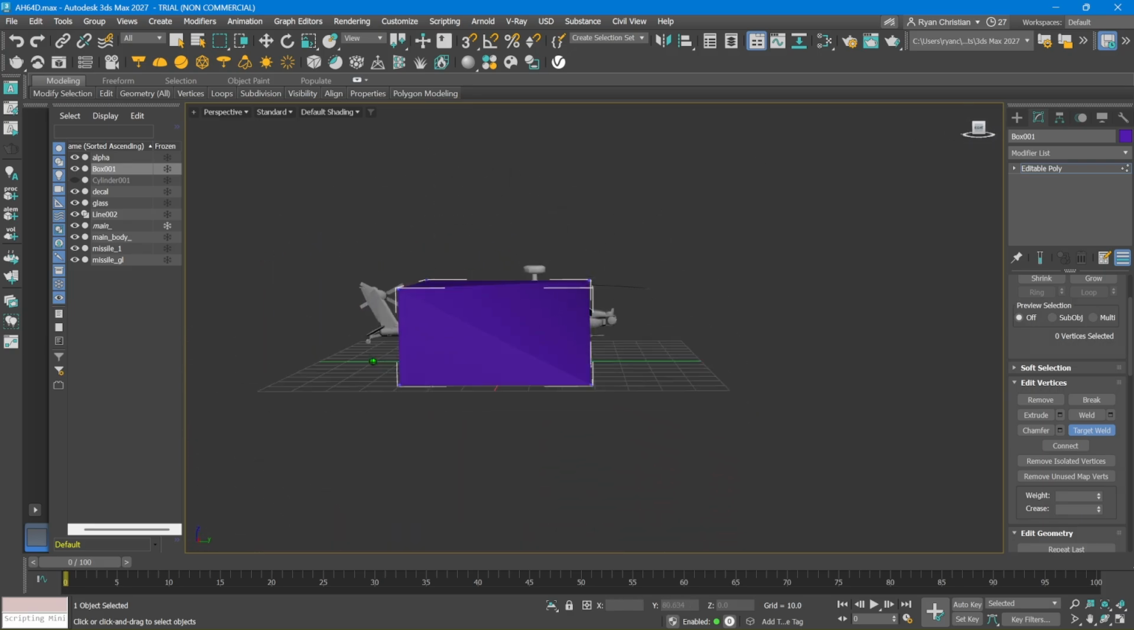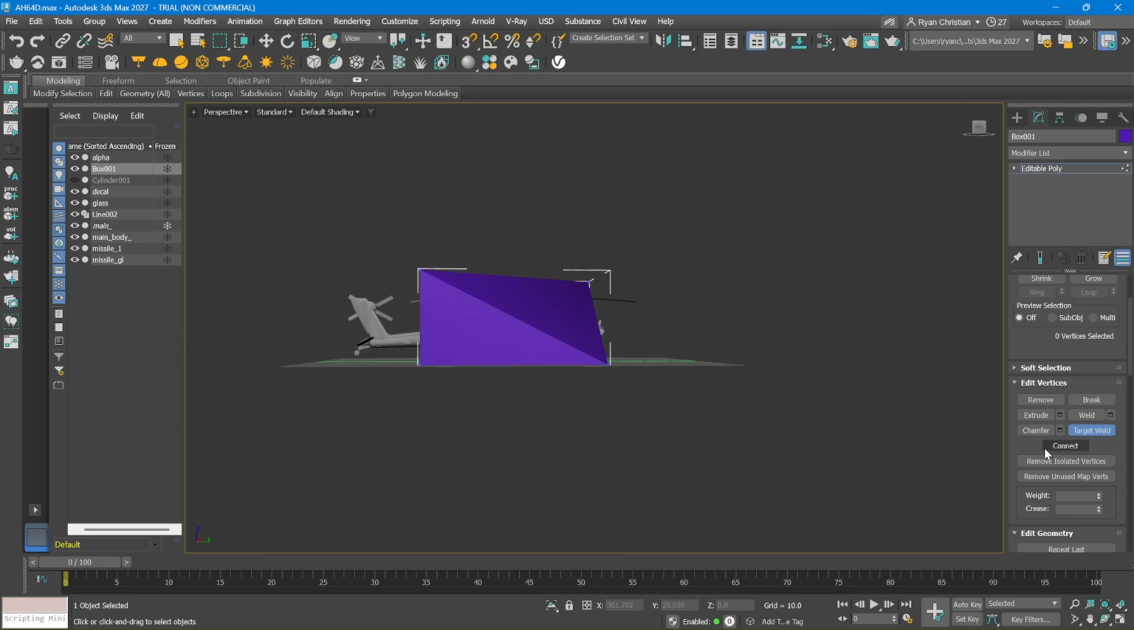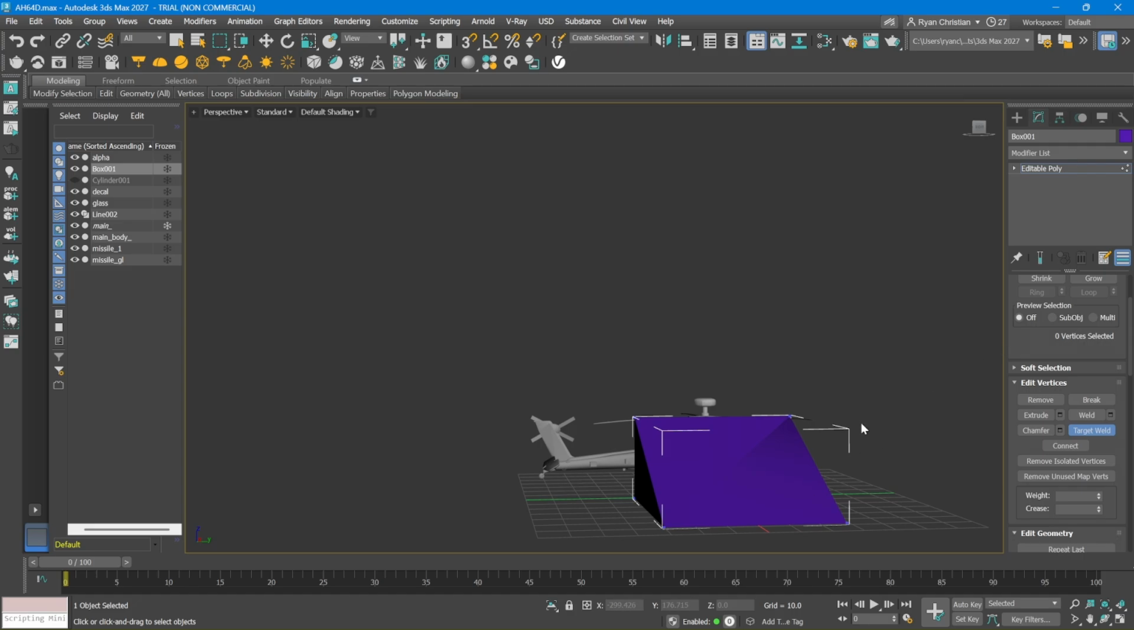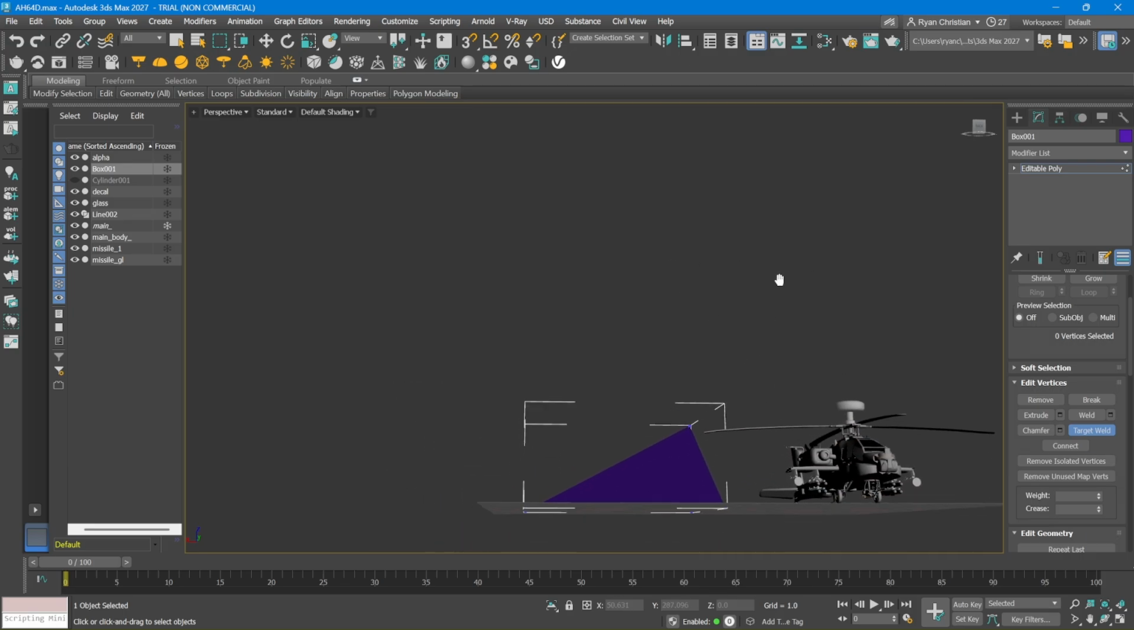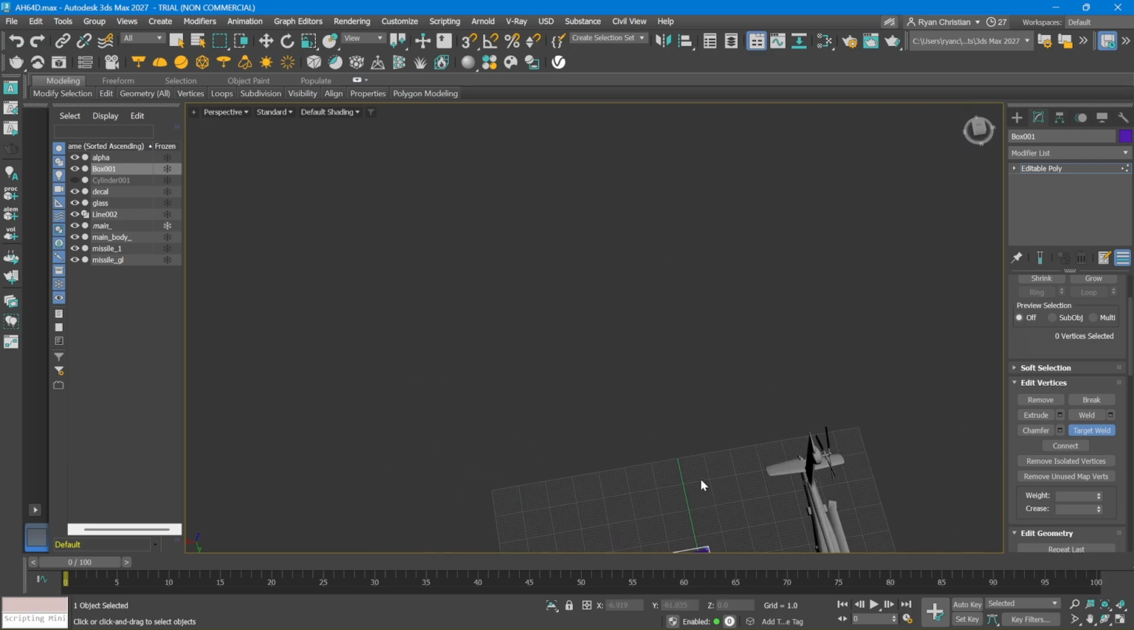All right. Another example, these two at the top: target weld, this one and this point as well. There you go. All right. This one and this one. That's basically it.